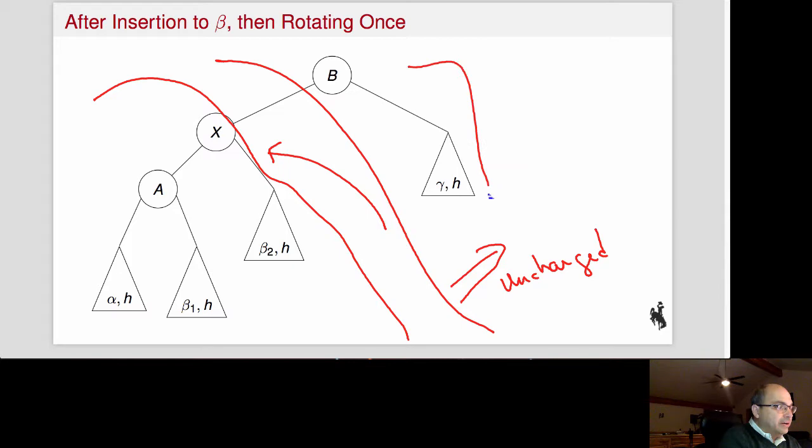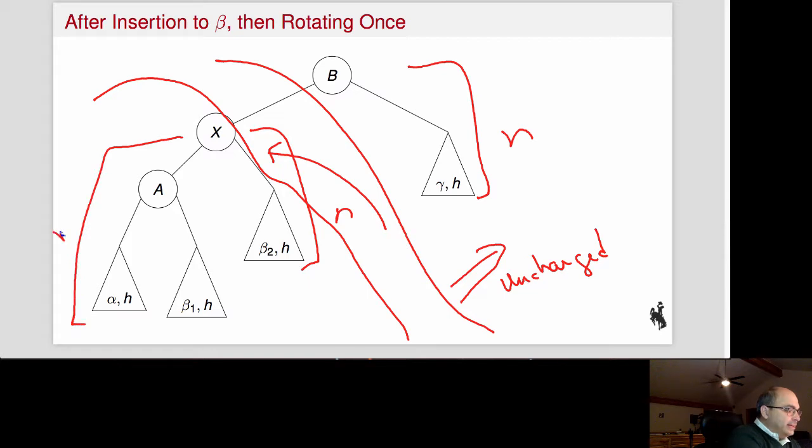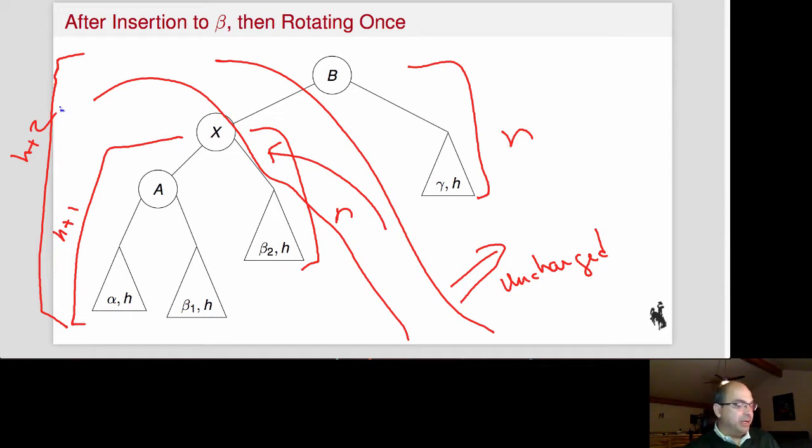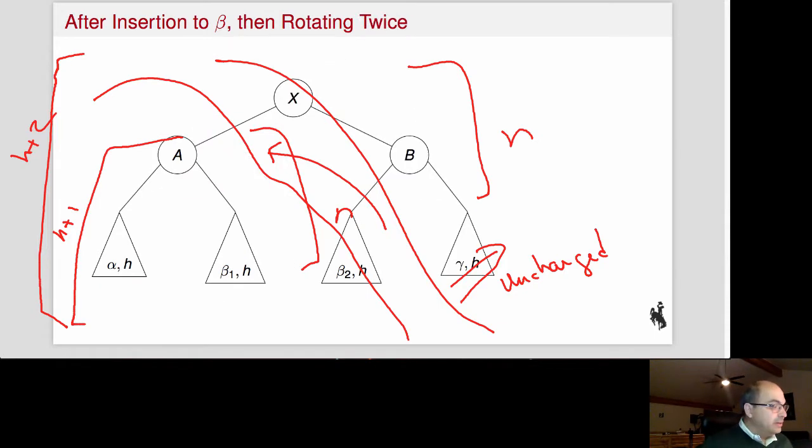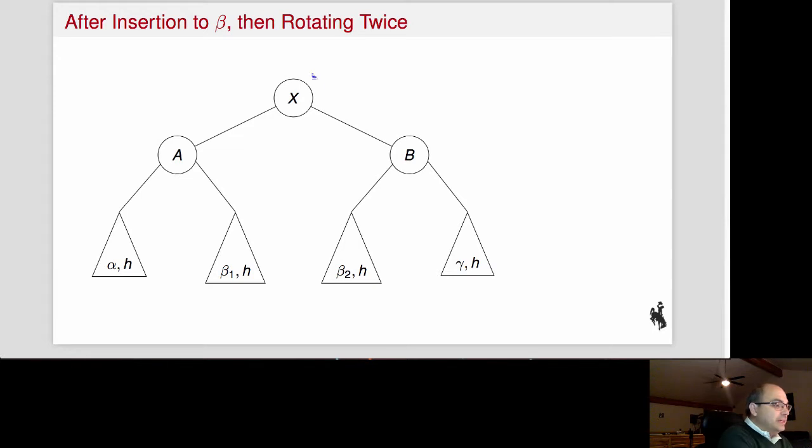And now let's take a look at the heights. This guy here is H, right? This guy here is H. This whole thing is H plus 1. So if I go all the way to the top, I see H plus 2. I haven't fixed anything, but I think you can smell the solution, can't you? Okay? Because now the next thing I'm going to do is rotate in the other direction. Okay? So this becomes our new root.